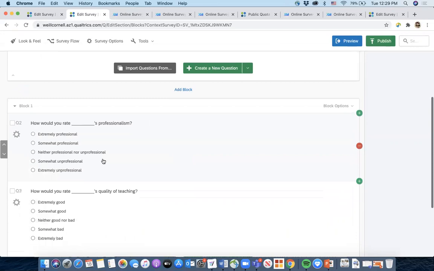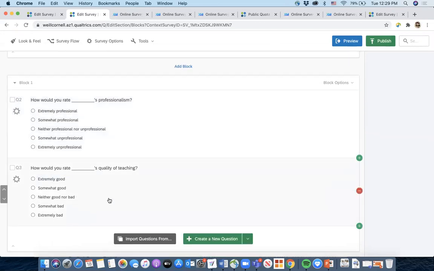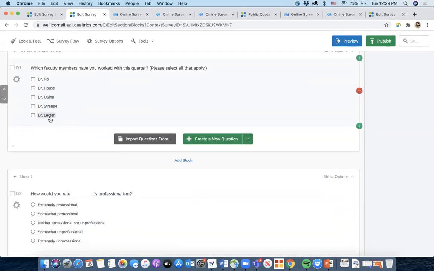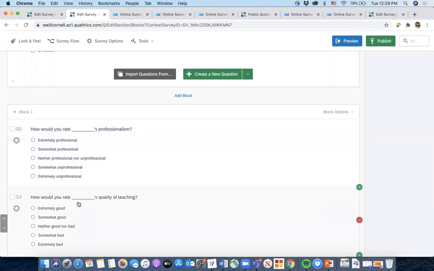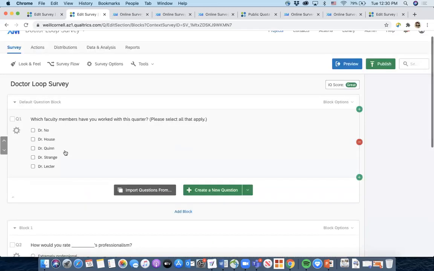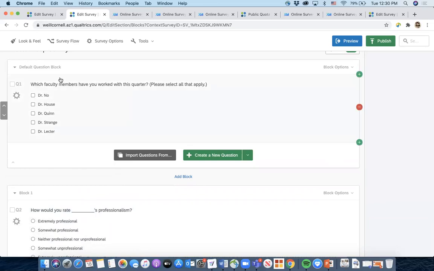And then I have a second block of questions. This is a block that I want repeated. When they pick a physician from up here, the name shows up here, and they just take it as many times as the number of physicians they pick. All right, so that's what loop and merge does. So this is the block that I want repeated.